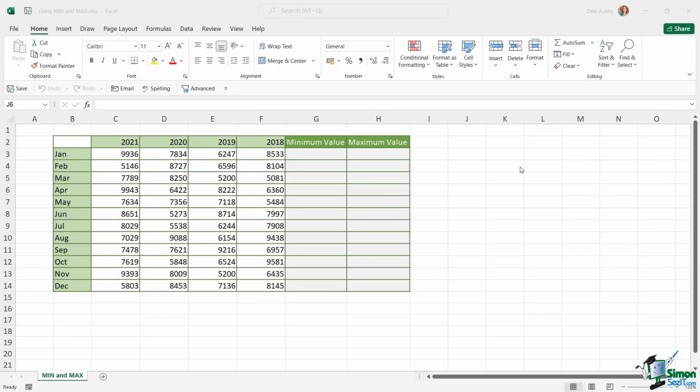So far in this course, we've looked at 3 of Excel's big 5 basic functions that everybody needs to know. So it's now time to finish off this little list with the final 2. And the final 2 functions that everybody needs to know are the min and the max functions.